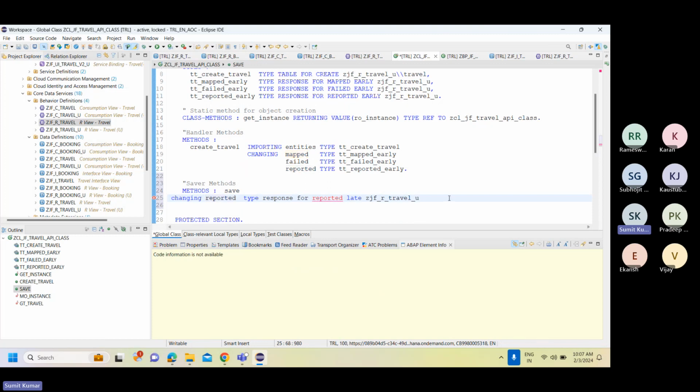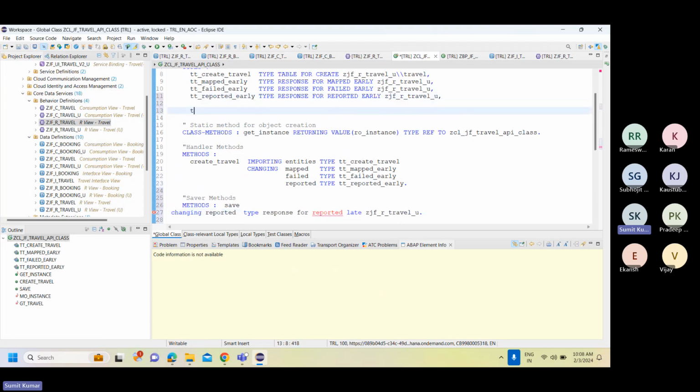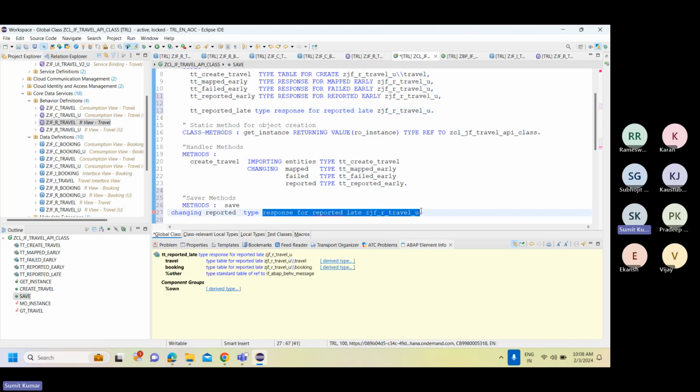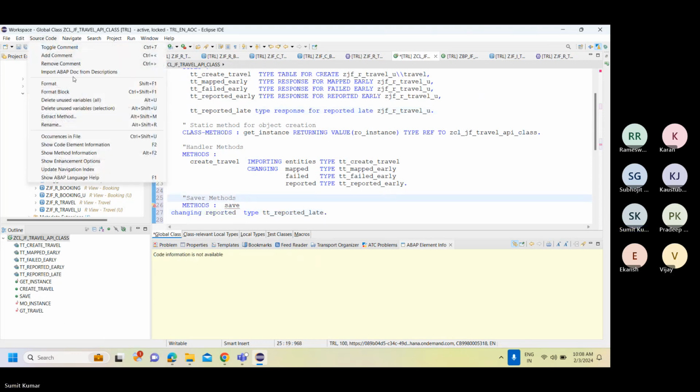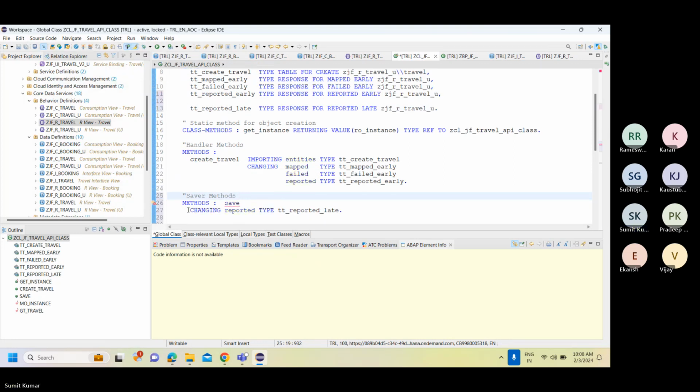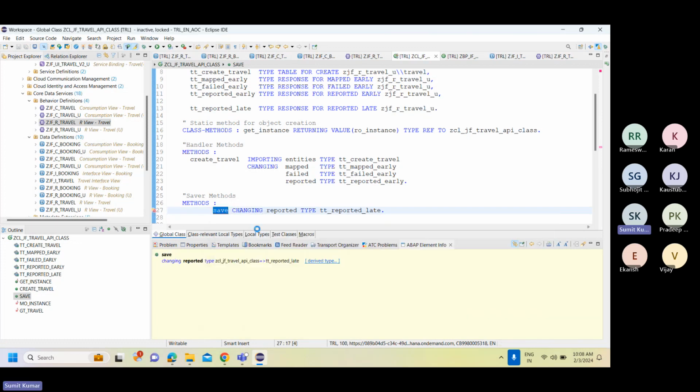Now this time you see the signature over here has a type reported late, right? So I'll copy this. Like we have a type reported early, I'll simply say TT reported late. Copy this, paste it over here, format. Okay, I'll simply add an implementation for this.